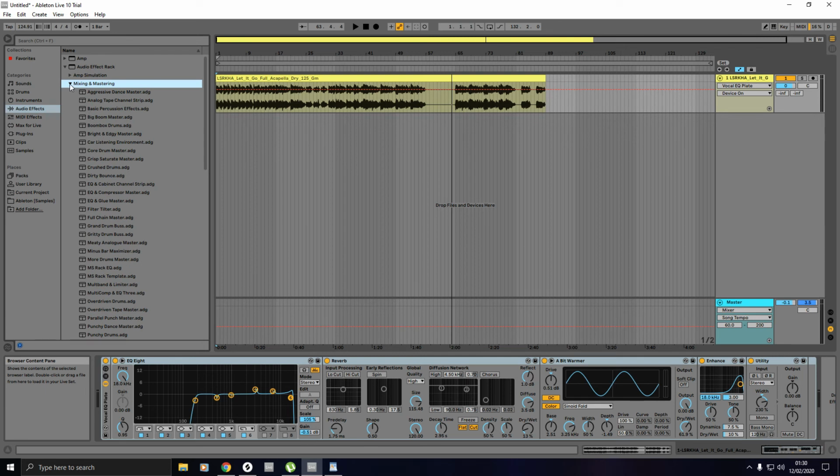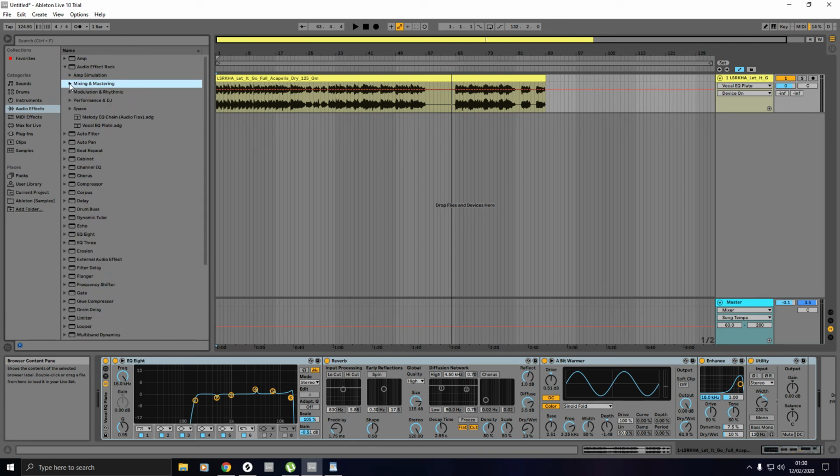But anything, if it's not mastering EQ, if you haven't saved the chain, that's mastering on the EQ channel. Everything else can be found under audio effects, and then at the bottom of this list under audio effects, see, vocal EQ plate.